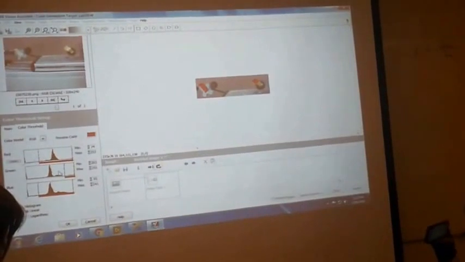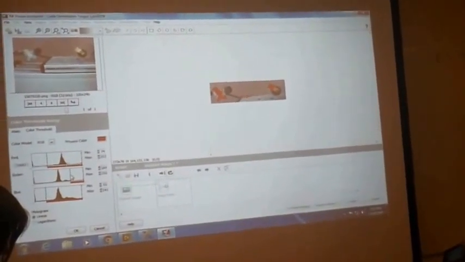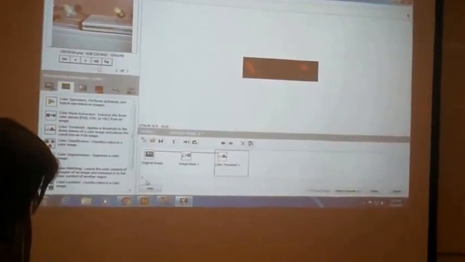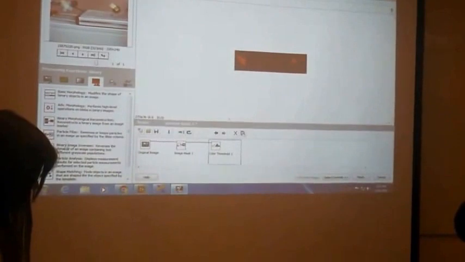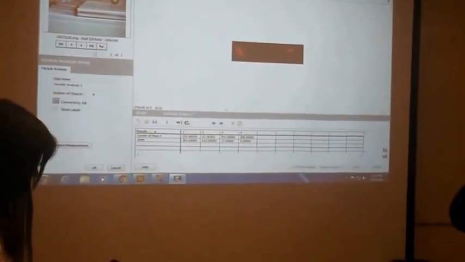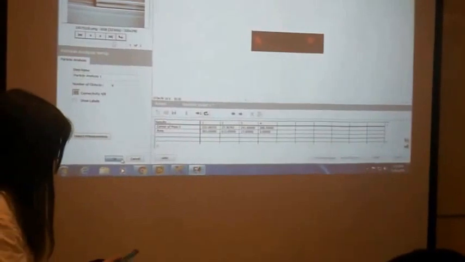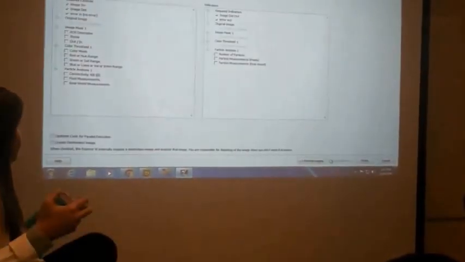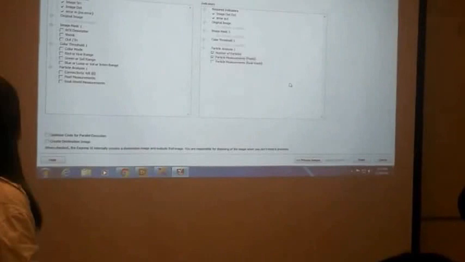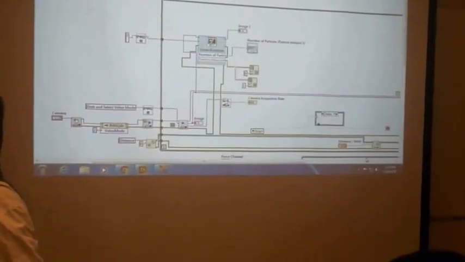Why are they still splotchy? Where do I need to move this all the way up? Alright, I think that's pretty good for right now. So I'm going to say OK, and then do the same thing we just did. Go to binary, particle analysis. It's going to remember the things I selected earlier. Say OK. I'm going to have to select controls again, and say number of particles, particle measurements. And then I can click finish.